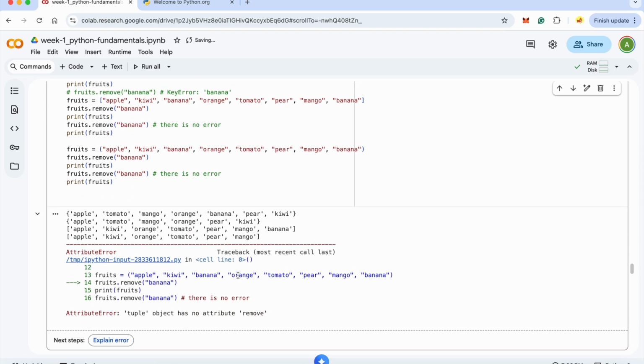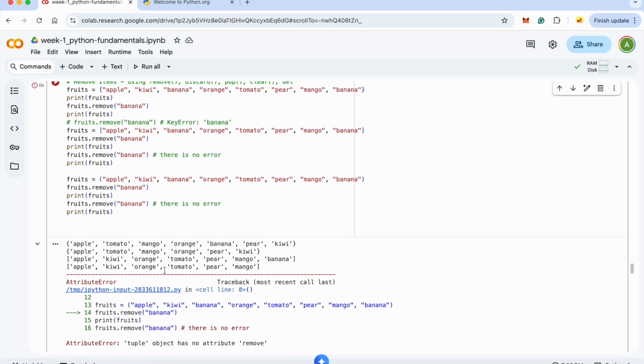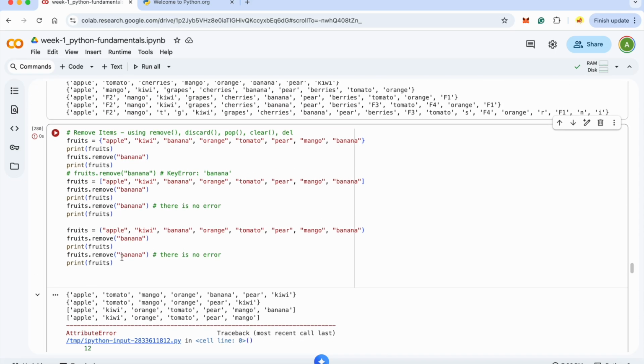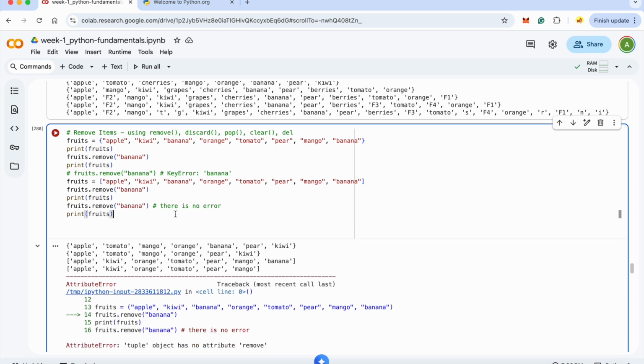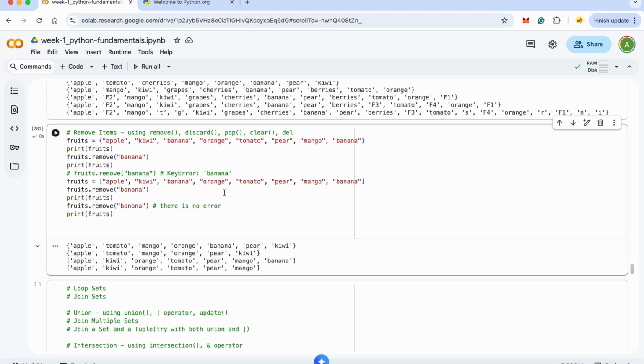It threw an error. With tuple we cannot do it, because tuples are immutable. Sorry, I forgot. But with list, it does not throw any error.